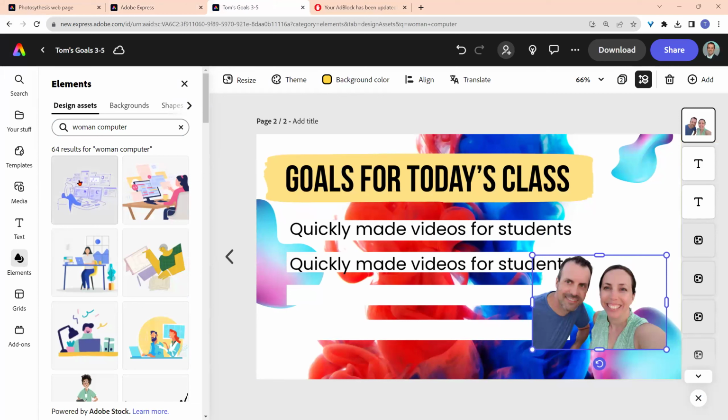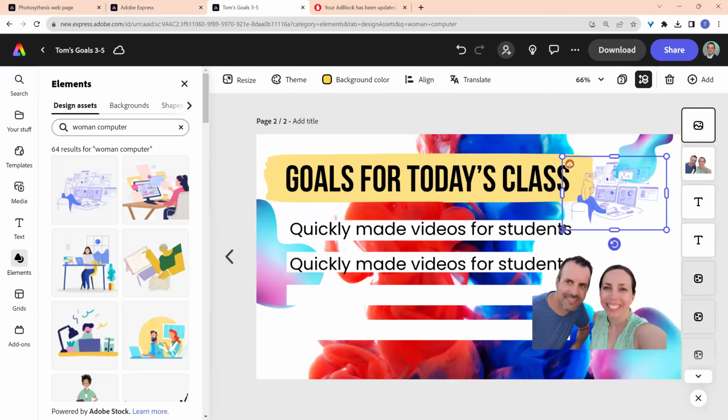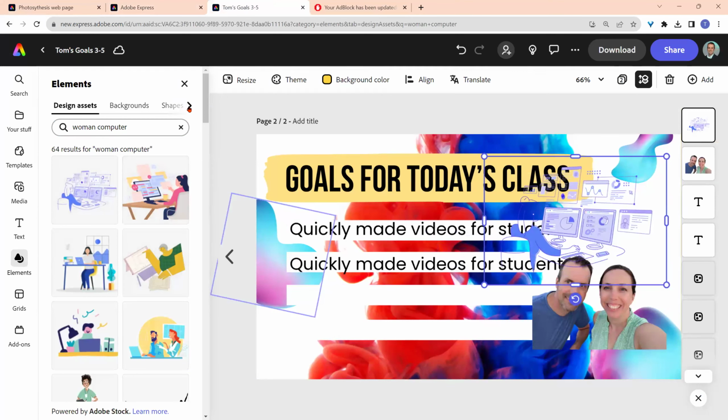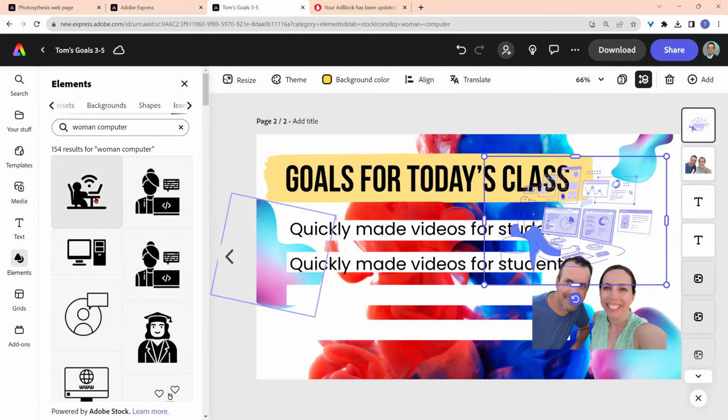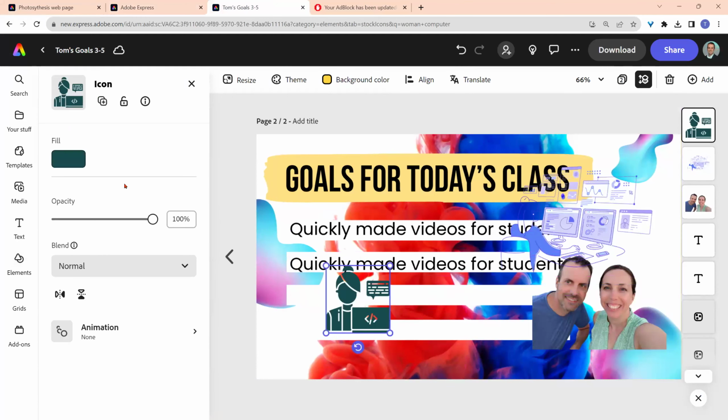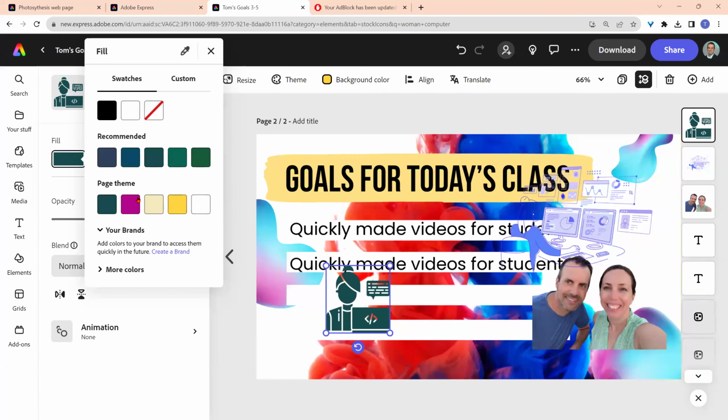All right, now this one actually looks like what you might be talking about. And this here is an image. So you can't do that. Now, if you had an icon of a woman in a computer, so let's say this is an icon, this you can change the color of all day.